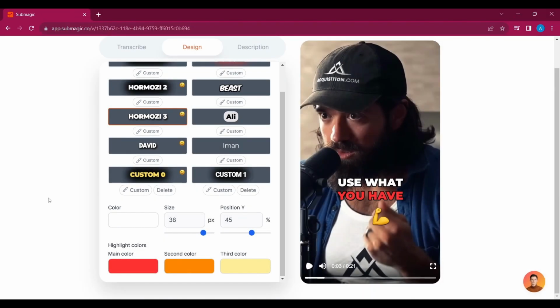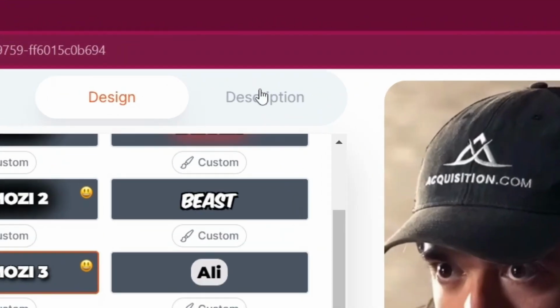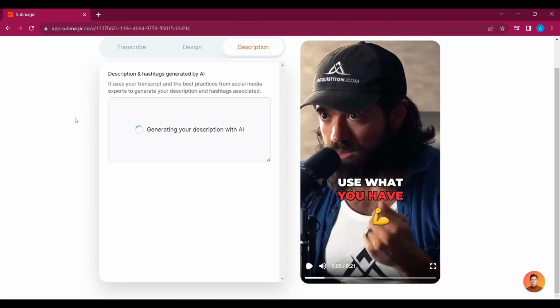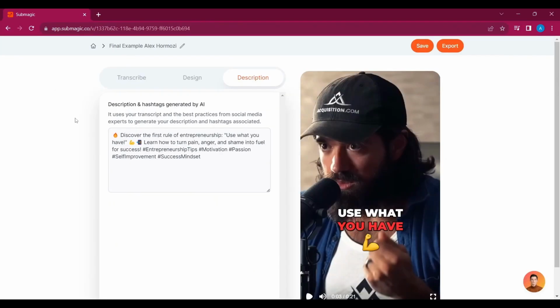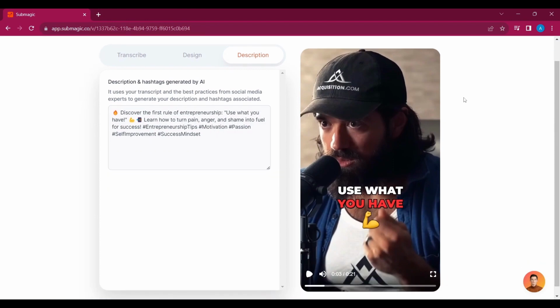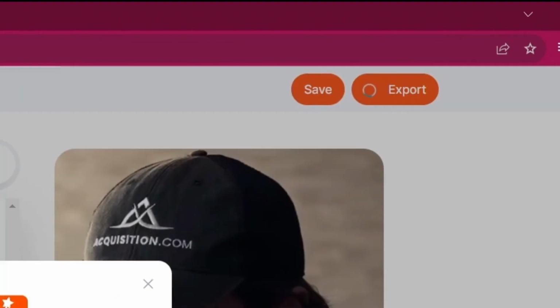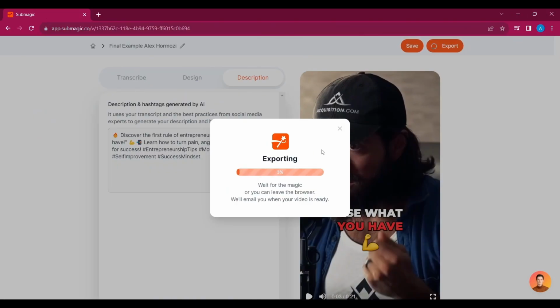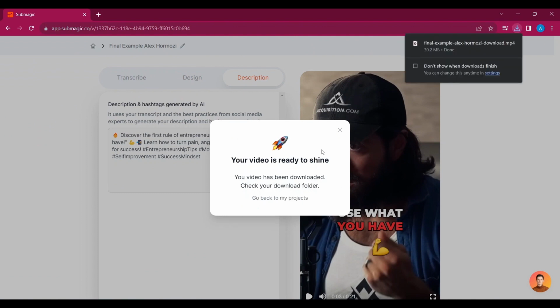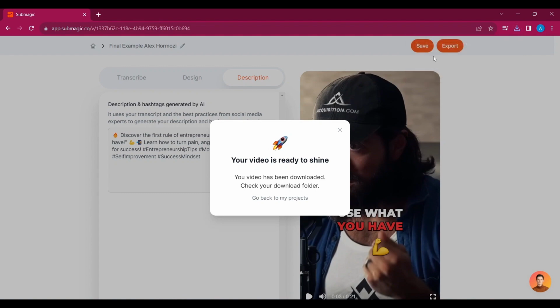There is another feature Submagic has, and that is an AI generated description. Here it generates a description and hashtags for your own video, which is in my opinion a really cool option. Once you're done editing, you can click on save to save your project, or you can click on export and your video will be exported so you can upload it on your socials. Alright, so as we can see now the video is downloaded and let's take a look at the final results.